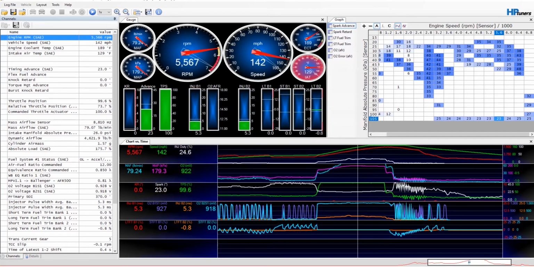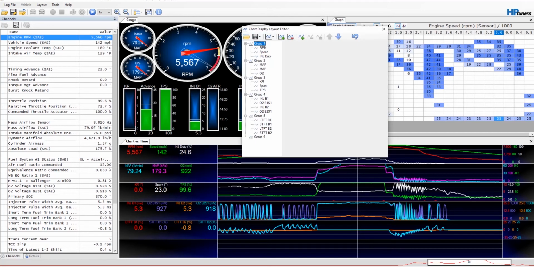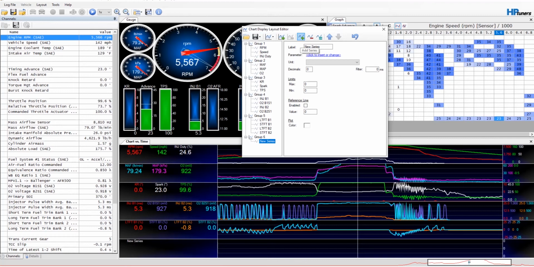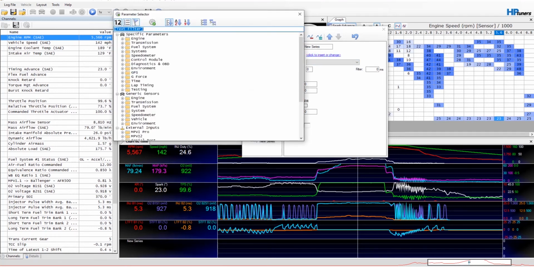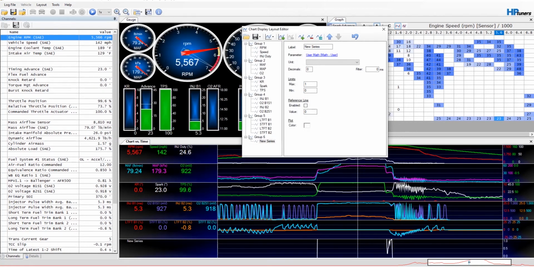So now let's go back down here to the chart, and we'll right click on it, go charts layout, and we're going to add it down in here to group 6. So we're going to add a new series. So let's add this in here. Now you can scroll all the way down or you can search for it. We're going into the user defined field, and it was this one we didn't label.